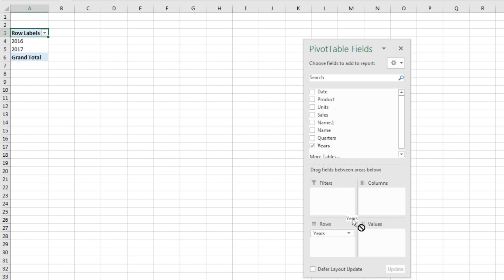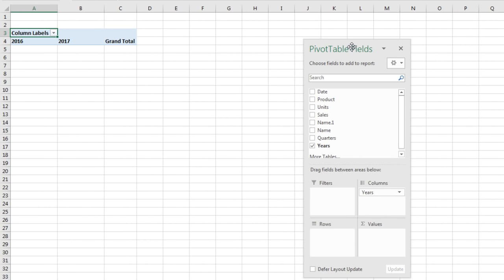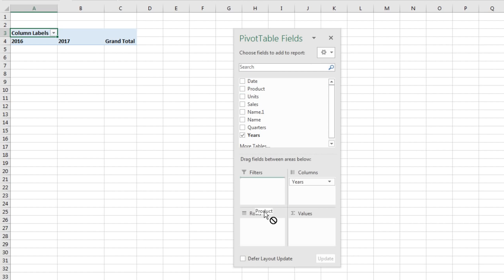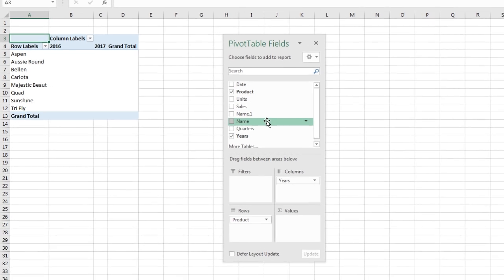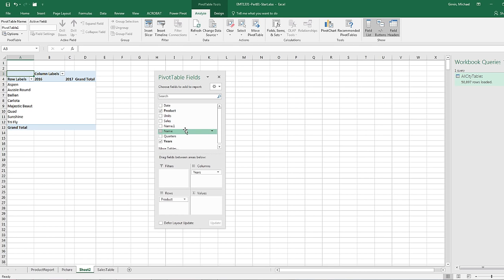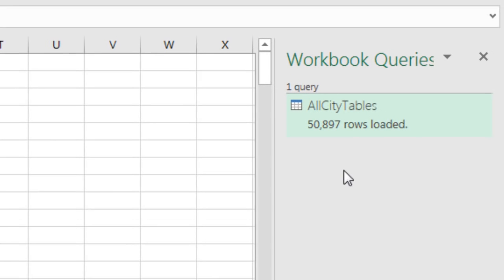All I want is years. I'm going to put years all the way up into columns. Drag product down to rows. Our pivot table is starting to emerge. Sales rep. And look at that. I completely violated proper naming conventions. Well, watch this. Right in the middle of the pivot table, I'm coming over to the workbook queries.